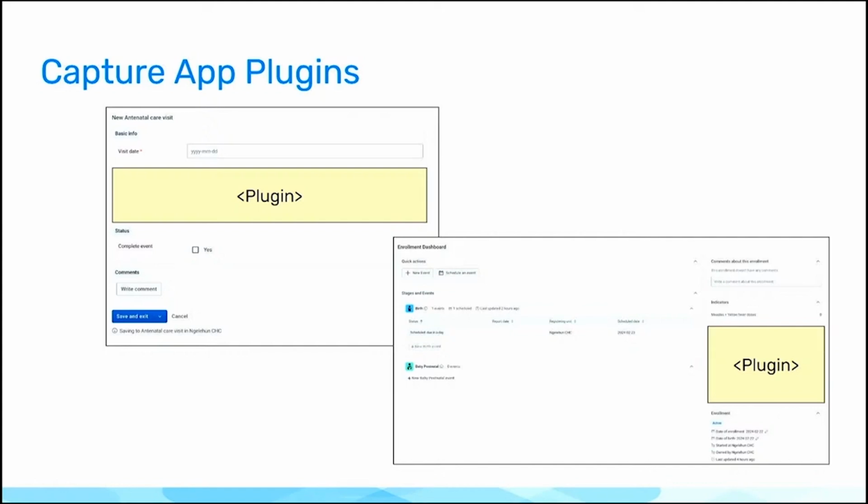So we are adding extension points in different places within DHIS2. We've had this for a long time with applications, and we've had this for a long time with plugins on the dashboard. But we're adding it now to more places where you can build just a small piece of functionality and then plug that into the places where it makes sense.